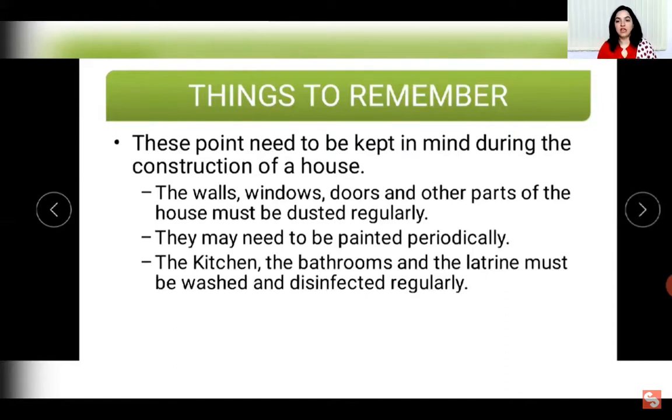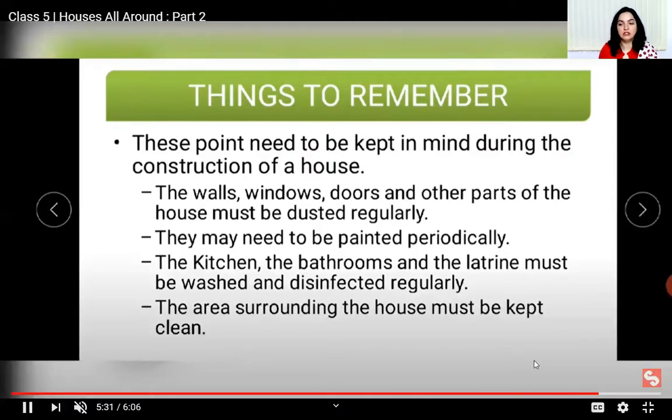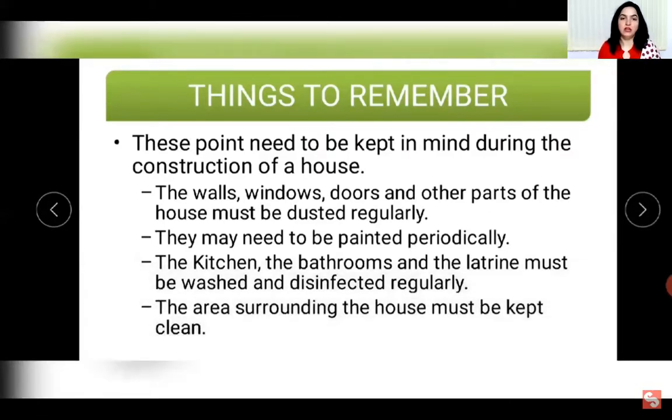Kitchen, bathrooms and toilets must be washed and disinfected regularly, so that there are fewer chances of diseases spreading in the house. The area surrounding the house must also be kept clean. This is also a very important factor.